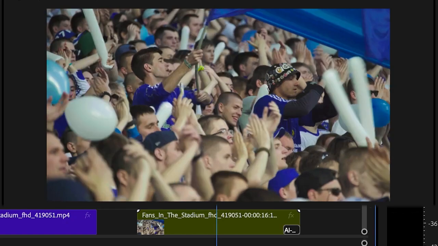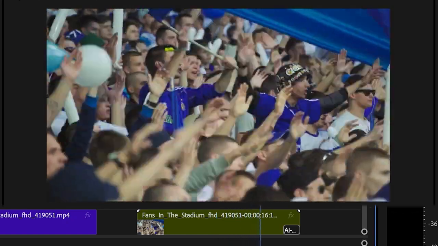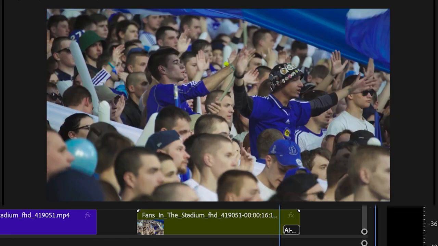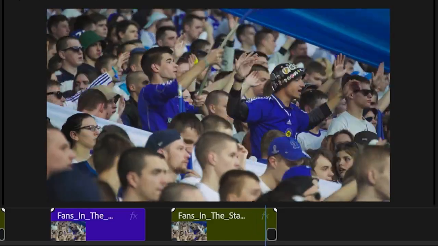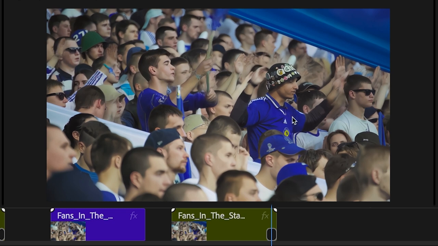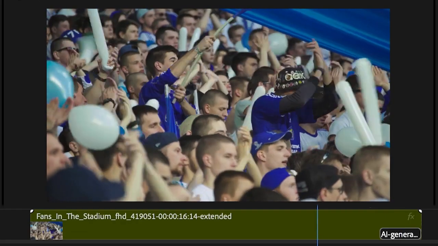So I'll just start it a bit later on in the video. So this is the normal footage, and then the extension kicks in here. So as you can see, everyone kind of just stops, but the main two people in the blue keep on going. I think the actual overall shot doesn't look too bad.